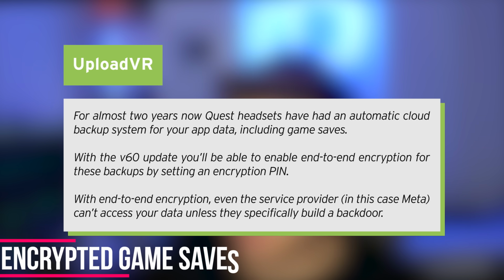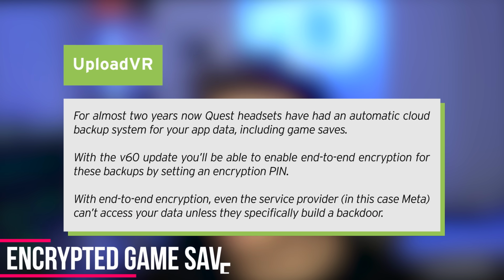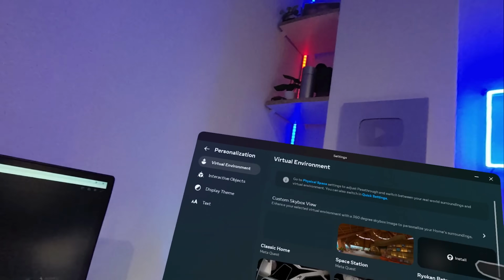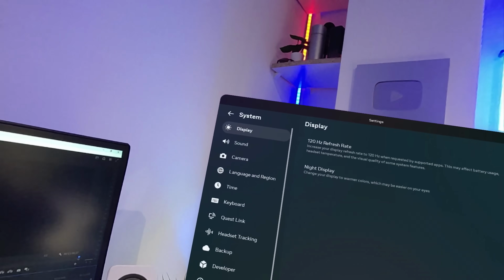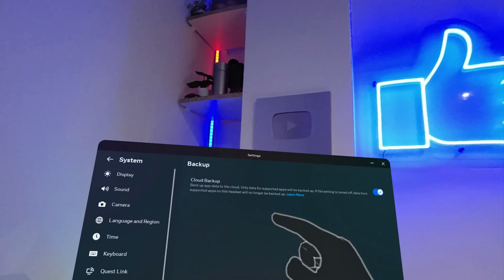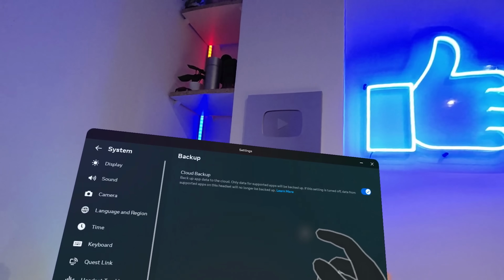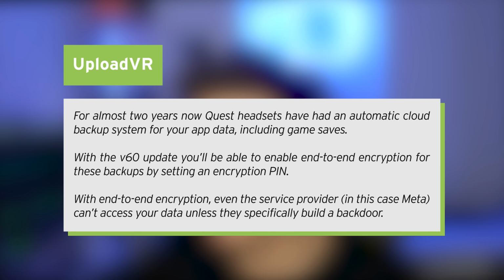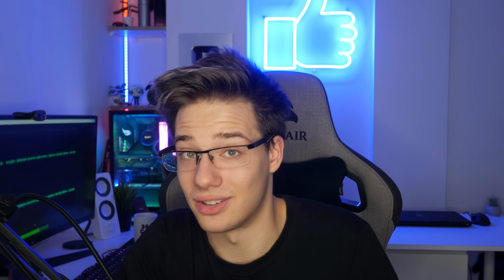Cloud backup, end-to-end encryption. For almost 2 years now, Quest headsets have had an automatic cloud backup system for your app data, including game saves. With the v60 update, you'll be able to enable end-to-end encryption for those backups by setting an encryption pin. With end-to-end encryption, even the service provider, in this case Meta, can't access your data unless they specifically build a backdoor. That's interesting, as your game save data isn't necessarily something that I can see why you'd want to encrypt, but either way, it is your data, so you should be able to feel safe with it being in the cloud. End-to-end encryption is always good, and it's why I use a service like Signal for texting others, just because I do like that end-to-end encryption.